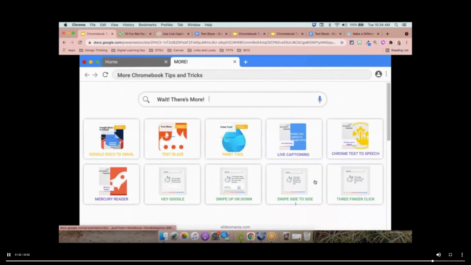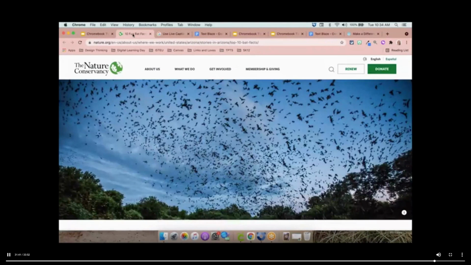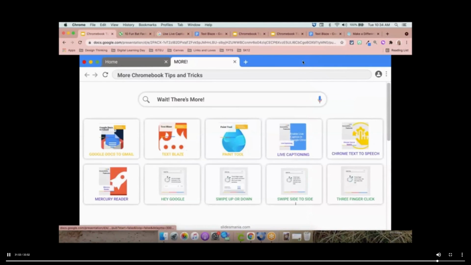And then there is the swipe side to side. If you do a 3-finger swipe movement on a trackpad, it will move you from tab to tab. Did you guys know that? Oh my gosh. Well, if you didn't, I just taught you a time-saving tip that will become your new best friend. So swiping 3 fingers side to side.